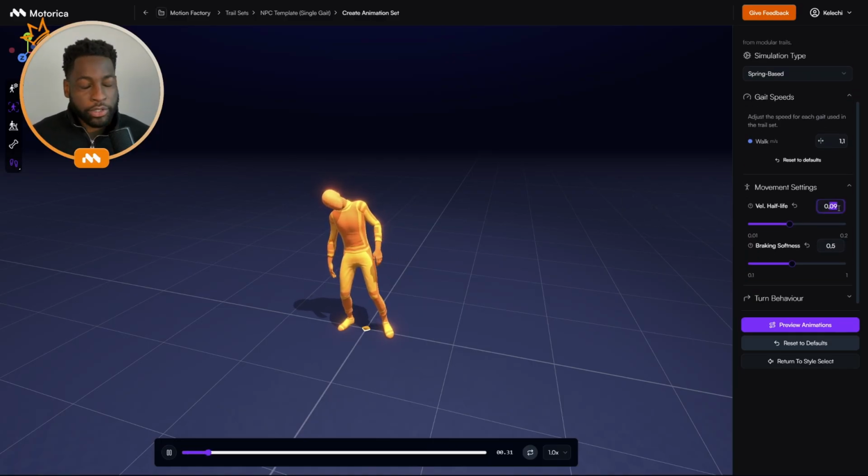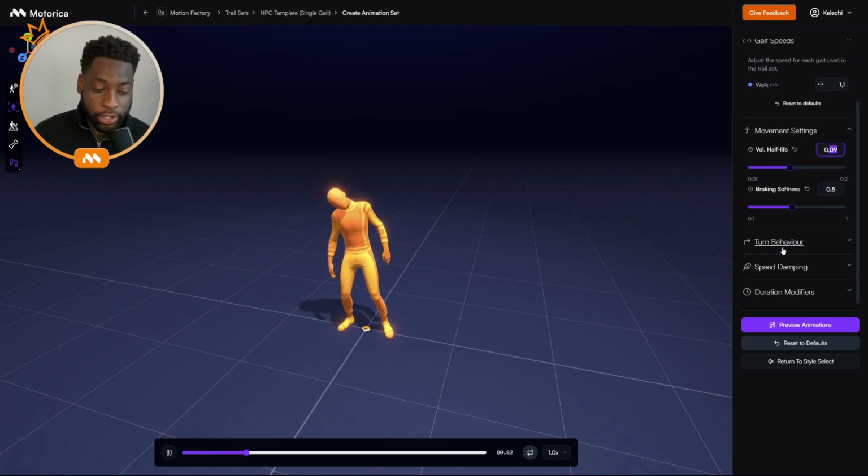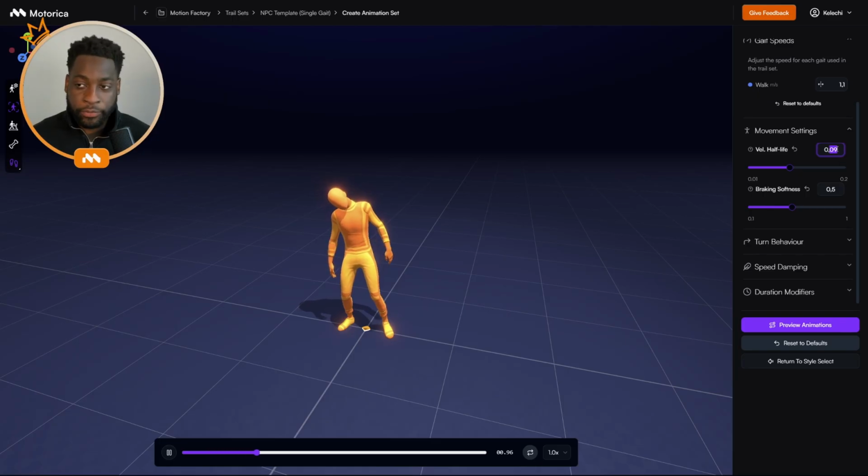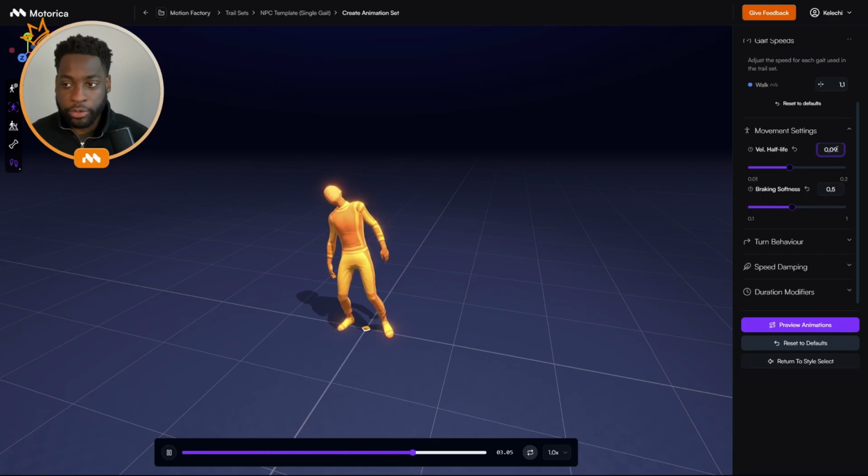Now these numbers don't exactly line up with the values that you see in the movement profile inside Unreal Engine. You'll see that we have half-lives, and we have one for velocity and we have one for rotation also inside Unreal, but these don't match up exactly to the values we have on Motorica.